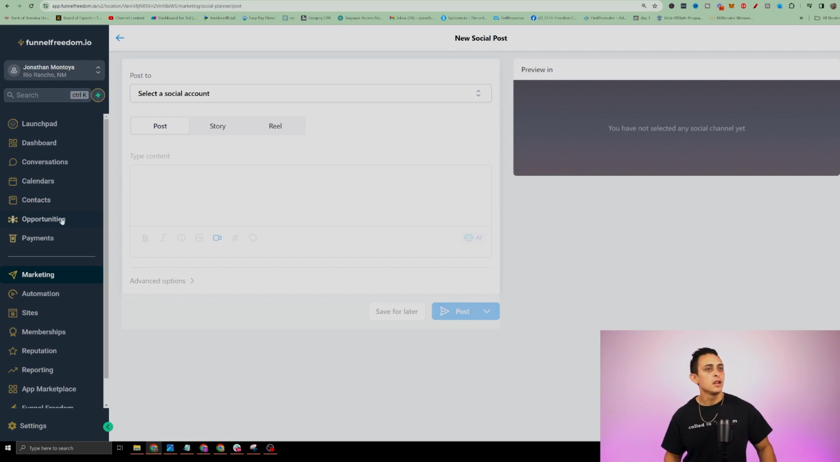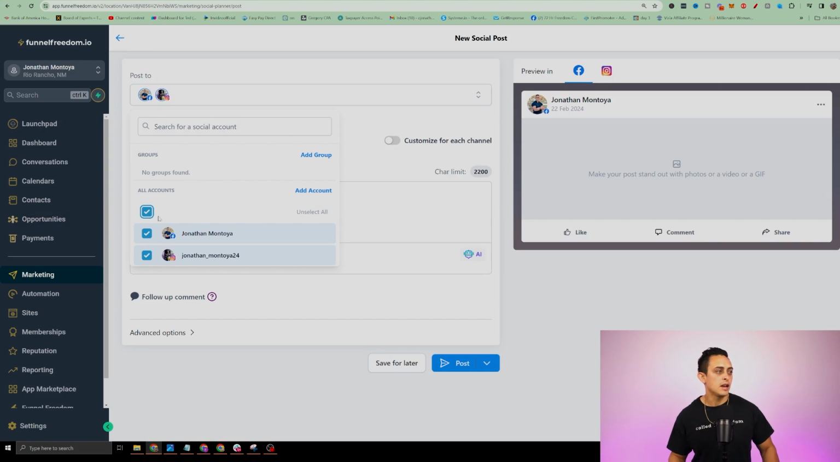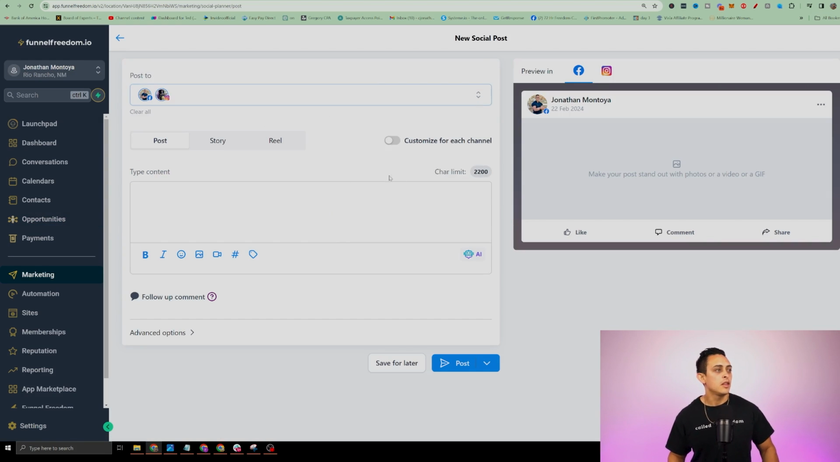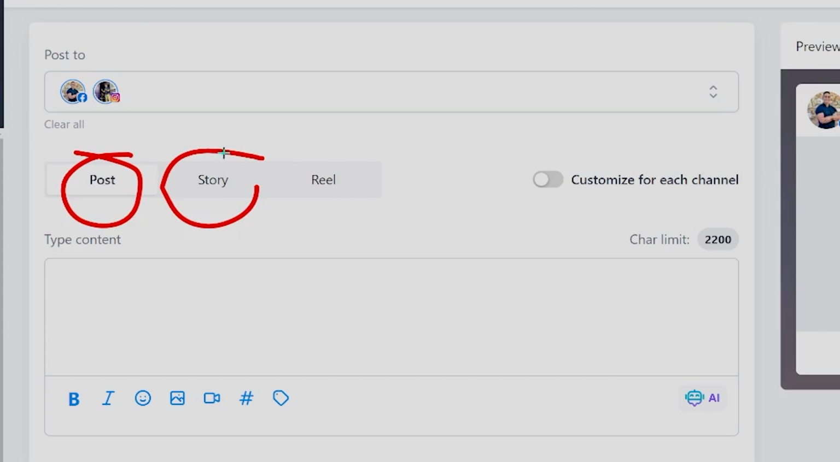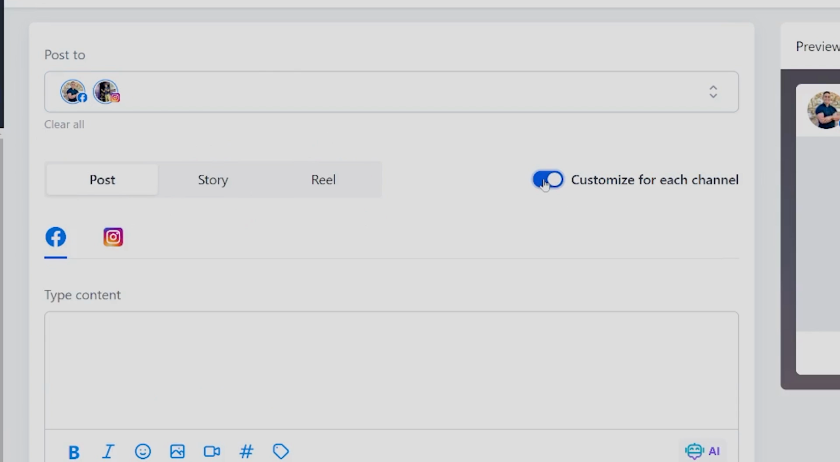Another way you can do this is to go to new post and hit create new post here. And this is probably the easiest way to do it, right? You just go, hey, I want to post to all my accounts. So it's going to go ahead and do that, and then you can do it as a post. You can see post, story, or reel, depending on the platform, of course. And then you could even customize it for each channel, which is super, super cool, right?